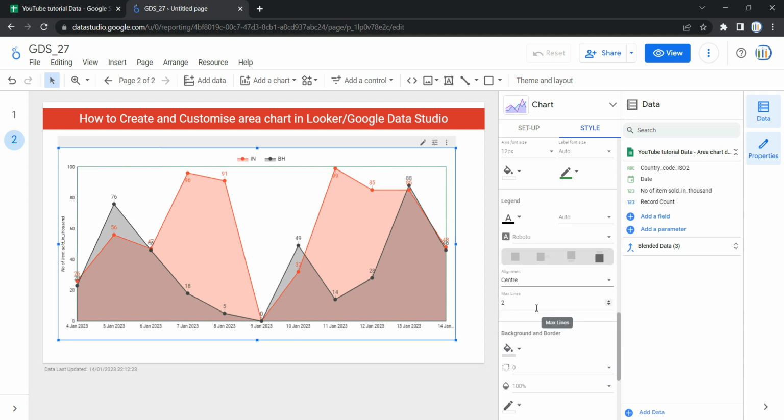Then we have max lines. It sets the number of lines used by the legends. If the number of series require more lines, then overflow items can be displayed by clicking on this up or down. So suppose you have 10 series of data and it's not displaying correctly over here, then you can increase the number of lines from here.